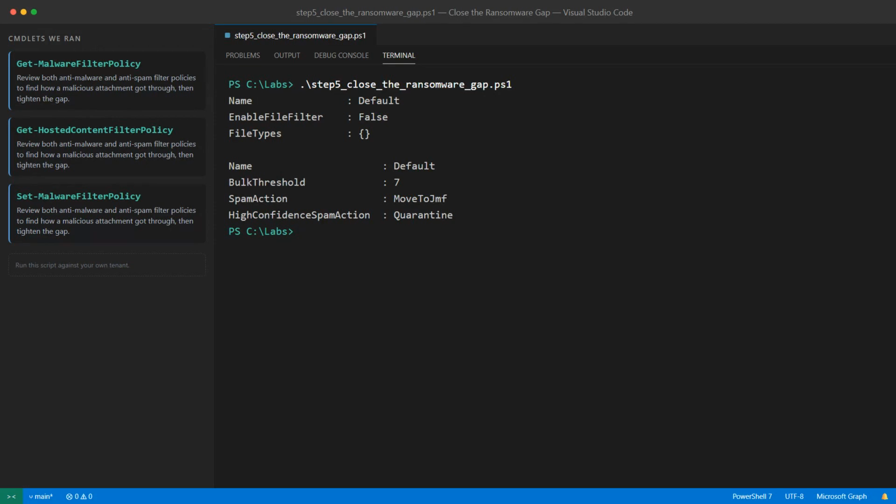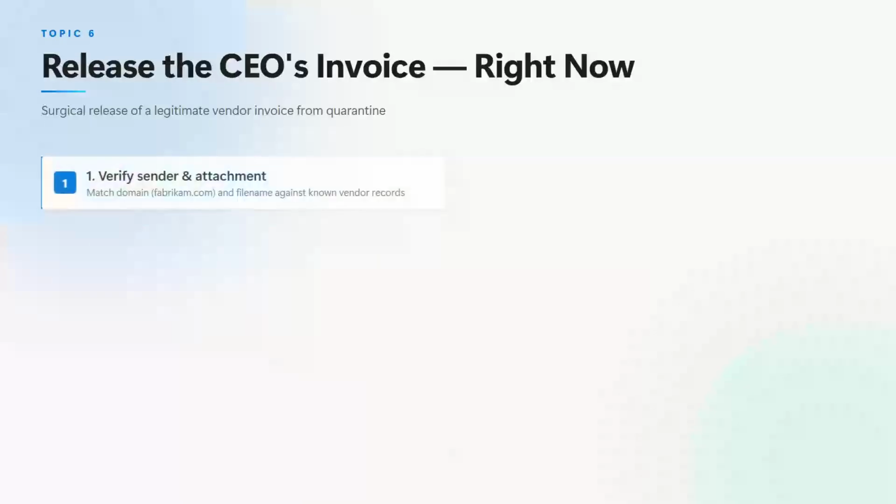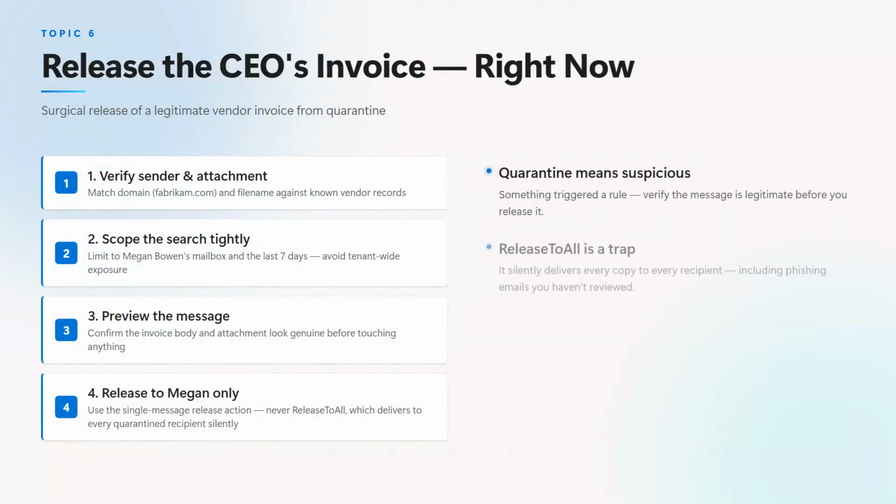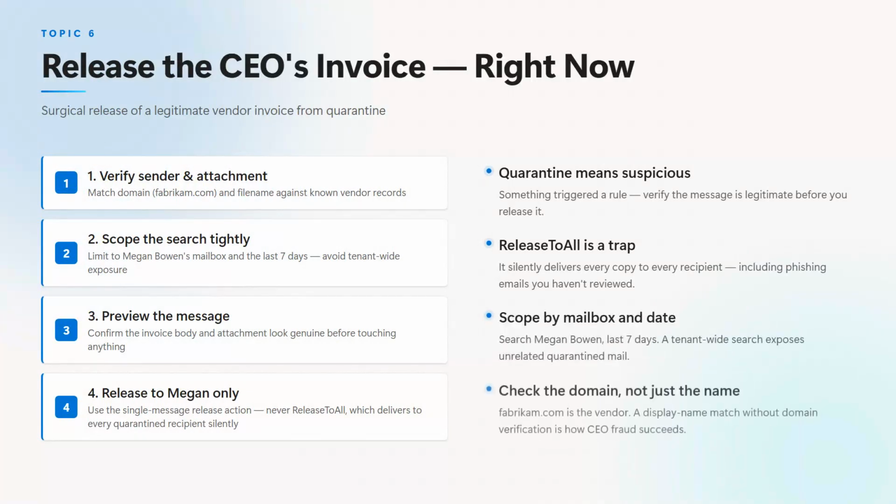The gap is now closed, and the existing block list is preserved because we used the add syntax rather than replacing the whole array. When a real invoice lands in quarantine, the pressure to release it immediately is intense, but that's exactly how lookalike domain fraud succeeds. The right approach is a targeted verification. Pull only the CEO's quarantine messages from the last 2 days, inspect the sender address and headers against the vendor's known domain, and confirm the quarantine type is something like bulk rather than malware. Then release it to just the CEO, not to every recipient the message was originally quarantined for.